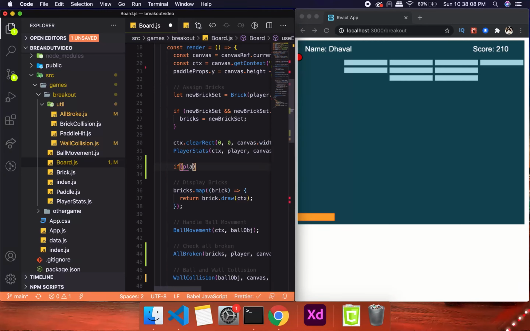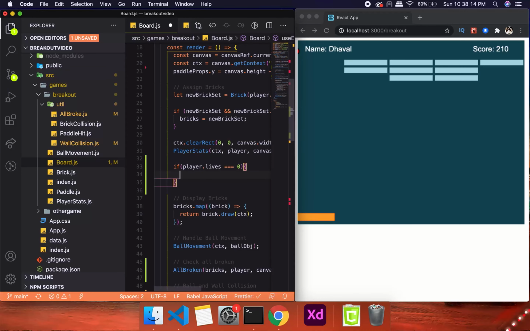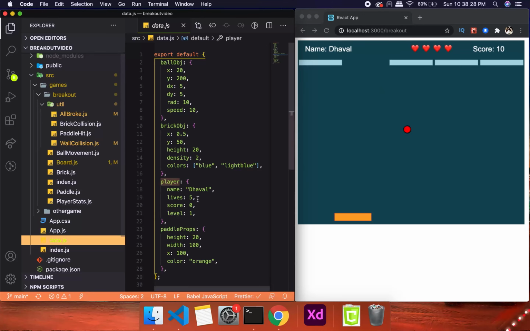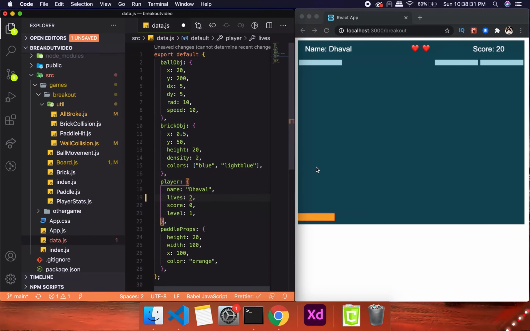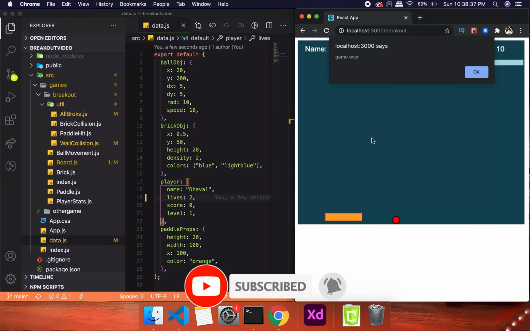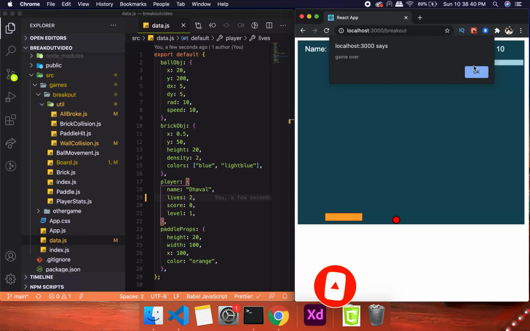If player.lives is equal to 0, alert game over, and I can simply save it right now, go into the data, and to simplify things I will reduce the number of lives to 2. Okay, like I'll deliberately lose, and game over. And here I can do a like press OK to restart, right? And okay, it's gonna keep going, but yeah, I can do something like this.